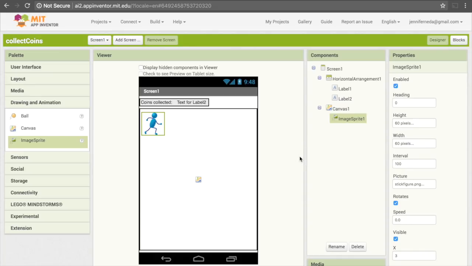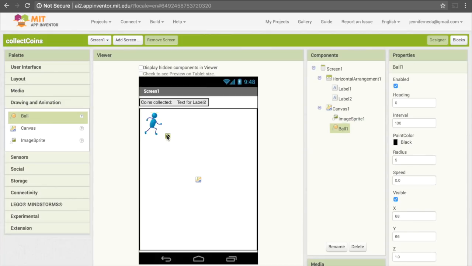Alright, now we just need to put on our coins. So all you need to do is drag a whole bunch of coins onto the screen. They can be however many as you want. I'm just going to do 10. And it doesn't matter where you put these because we're going to be randomizing their locations in the blocks. So you can put them wherever you want. Alright, now let's go to blocks.